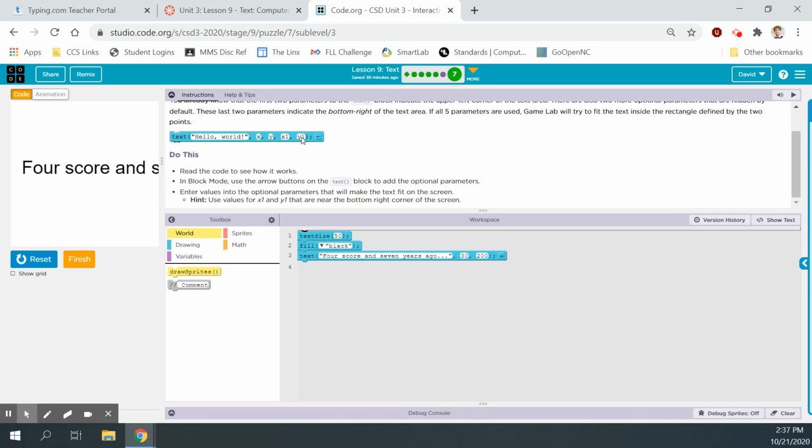So there are 2 more parameters out here that we can add to kind of make a box. That's what it sounded like anyway. Read the code to see how it works. Okay, text size is 50. Fill that text with the color black. And then the text is at 30x, 200y. So I see how that works. The X is the start location over here, and the Y is the bottom of the first letter, the bottom of the letters.